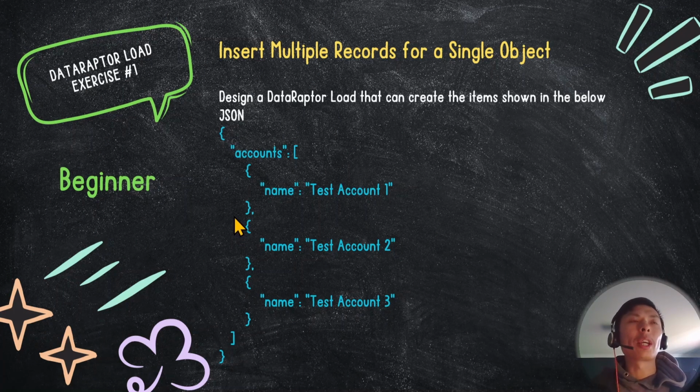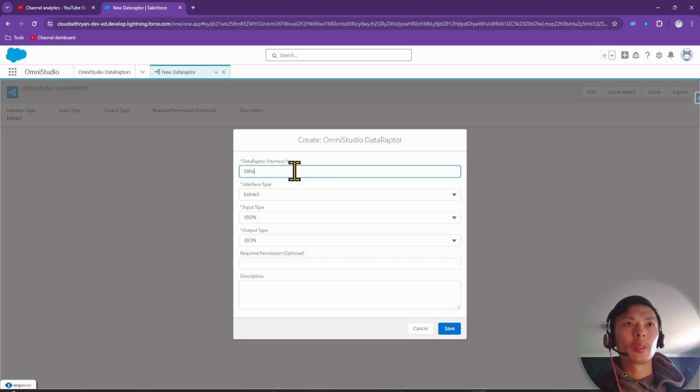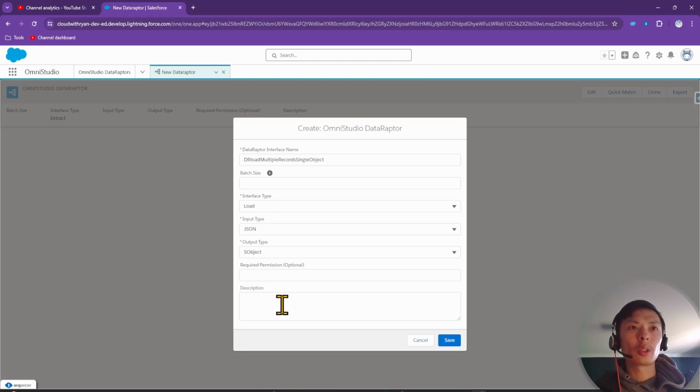Alright, DataRaptor load exercise number 1. In this exercise, we will be inserting multiple records for a single object, and we'll be designing a DataRaptor load that can create these 3 test accounts. Let's head into OmniStudio and create a DataRaptor load. We'll call it DR load multiple records single object. Interface type would be load. Creating 3 test account records.